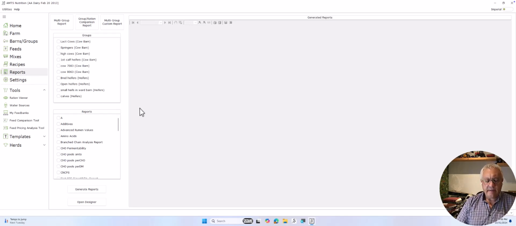Additionally, reports: instead of having to go to each recipe to generate a report for a farm, we've done this now so that you can open the farm, come to the reports tab, and select all of the groups that you want reports from, and then select which reports you want. Now, if you had custom reports that you did in Pro, you'll see another box here that would have your custom reports already converted to nutrition format.